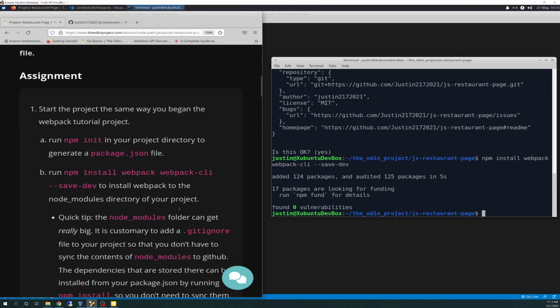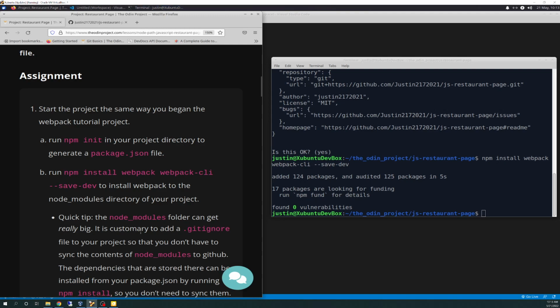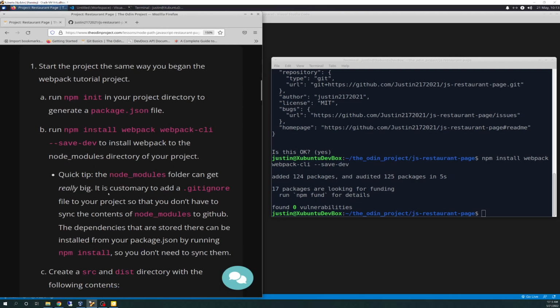Quick tip. The node modules, here's where, so this is what I was talking about with the gitignore. The node modules folder can get really, really big. It is customary to add a .gitignore file to your project so that you don't have to sync the node modules to GitHub, which makes sense, because there's 124 packages, and most of them are inside node modules. The dependencies stored there can be installed from your package.json by running npm install, so you don't need to sync them.